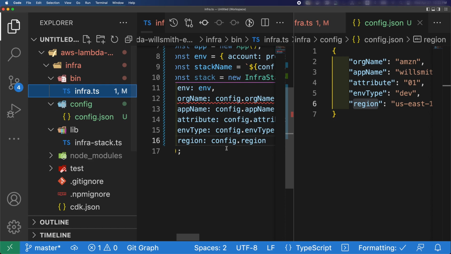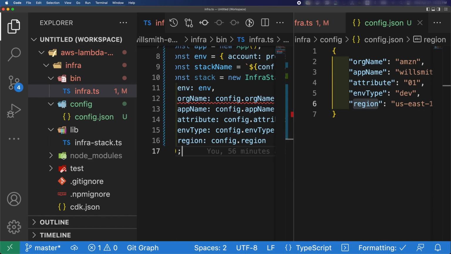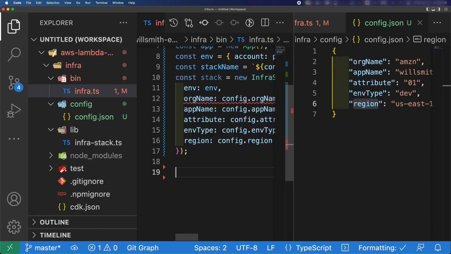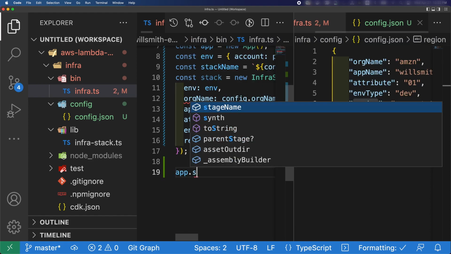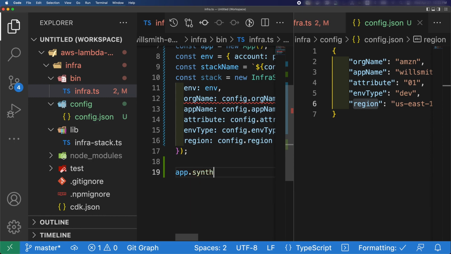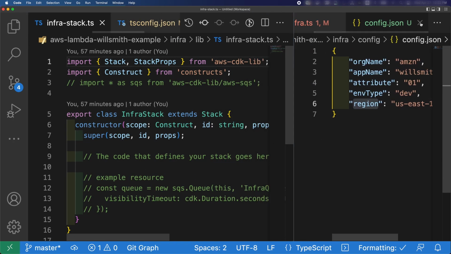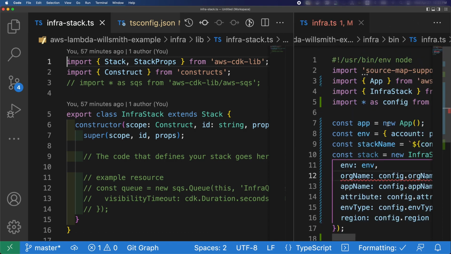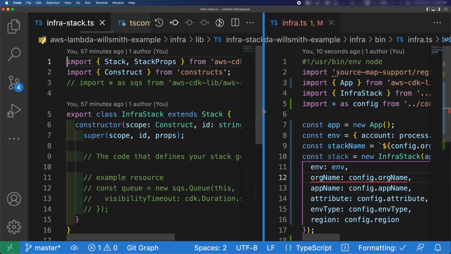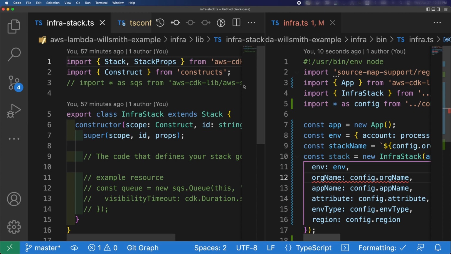All right, I think we are almost ready with our bin infra.ts file. The only thing that we need to add here is an additional console log, and then we're done with this. So here, app.synth is the last step that we need to do. Okay, we're done here. Now we move to InfraStack. All right, let me minimize this and add this one here so that we can see these two files side by side. Okay.